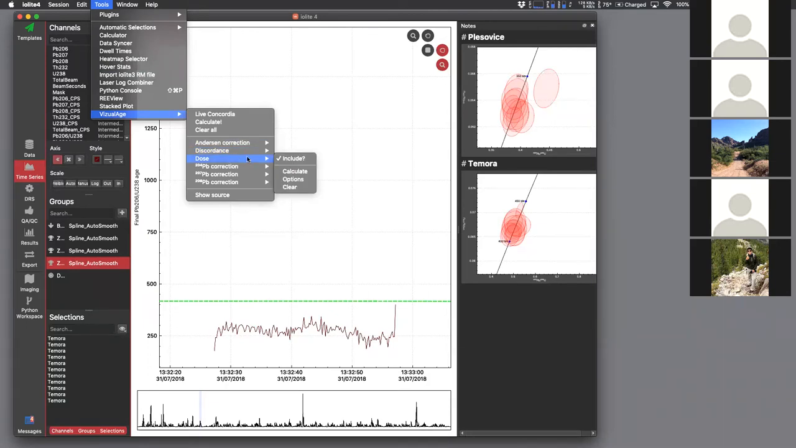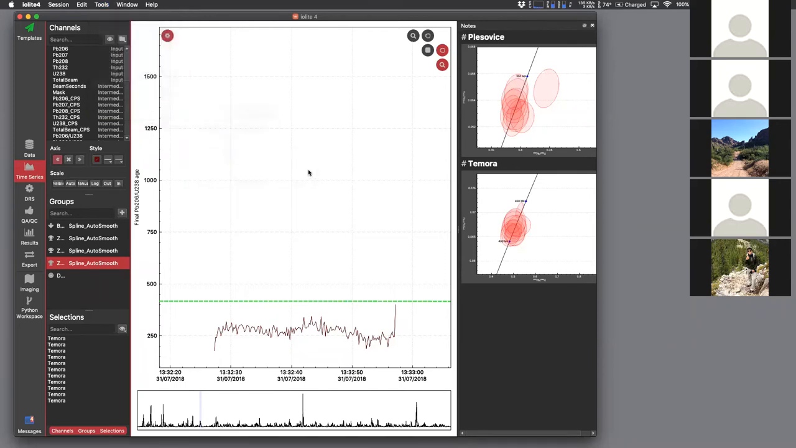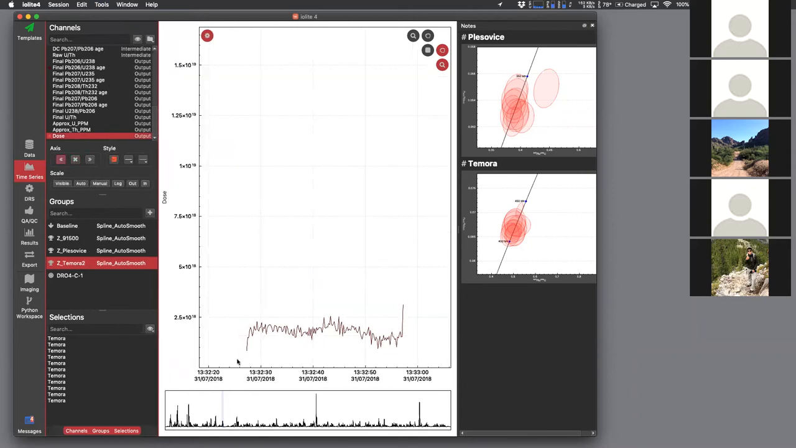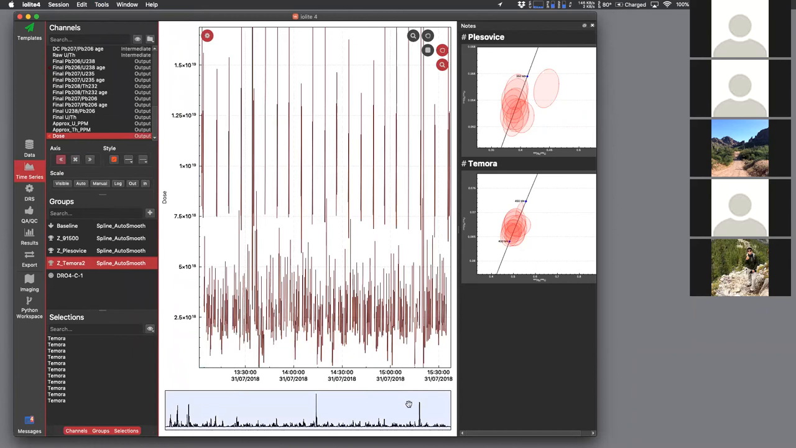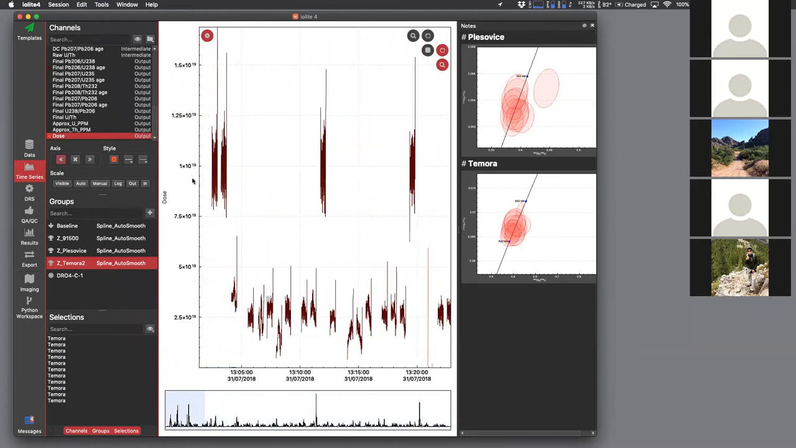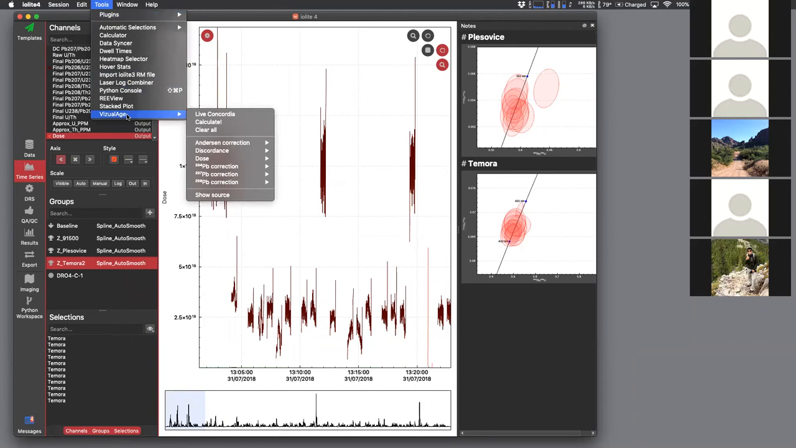We could calculate the dose. So if we wanted to do that, we could come in, go to dose and click calculate. When we do that, now we've got a new output channel down here called dose. I could plot that. I forget what the units are, but it's quite large, as you'd expect.